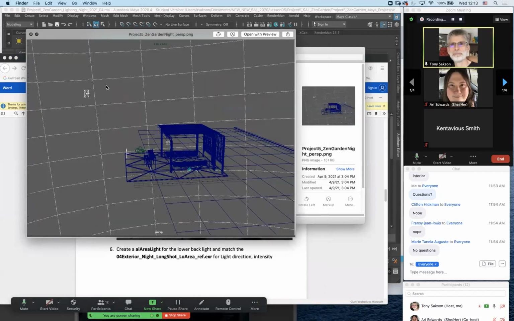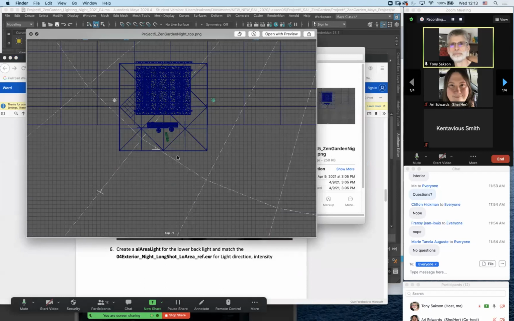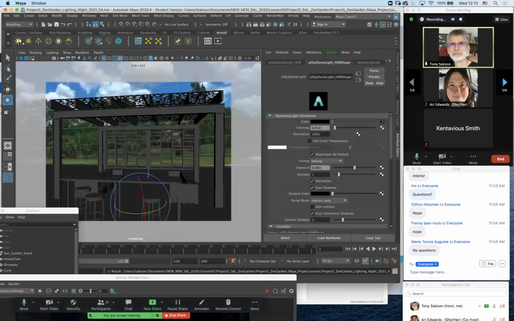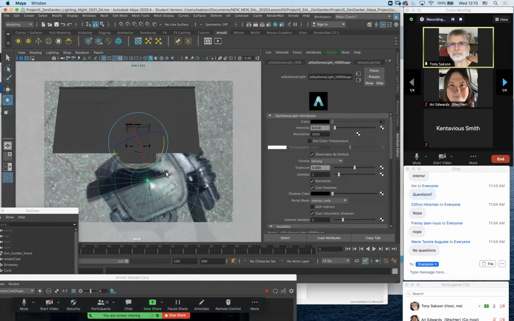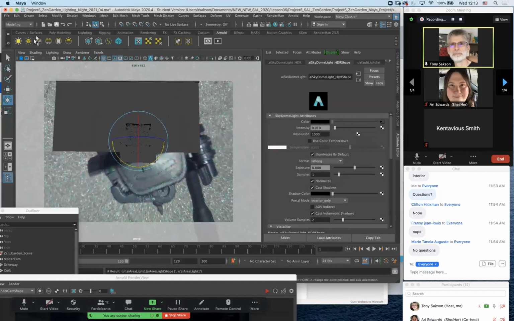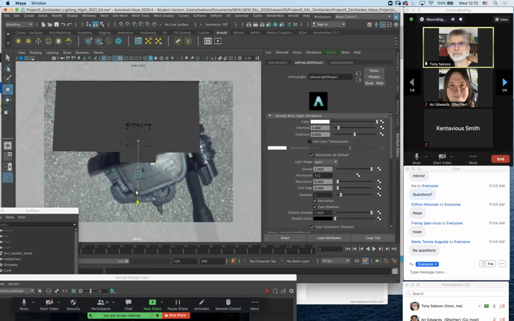So that's above and off to the left and the side. So where's that going? Pointing right about here. Okay, let's try that. So Arnold area light, first of all. Let's go into perspective. Arnold area light. And let's rotate it a little. It's going to go this way.